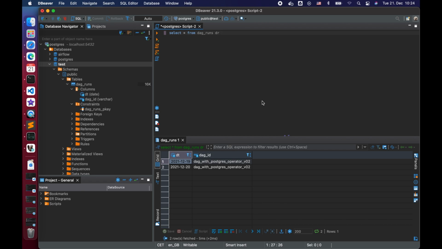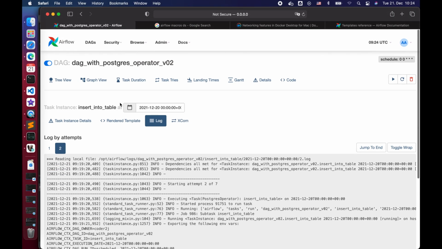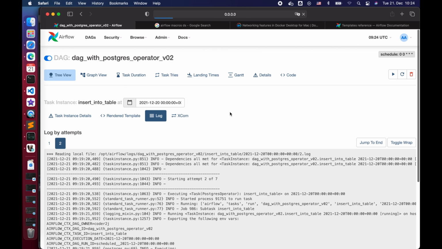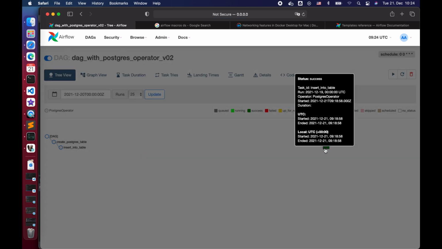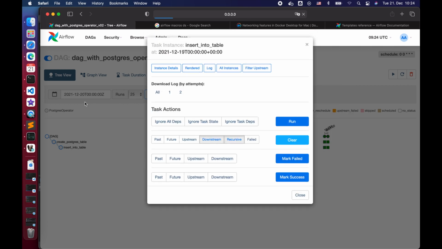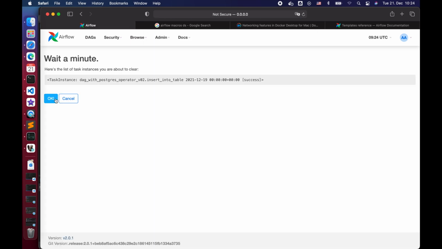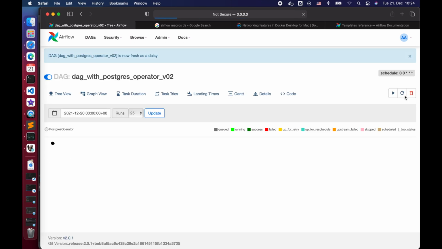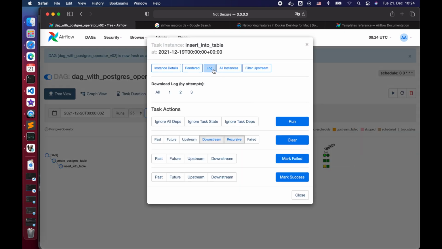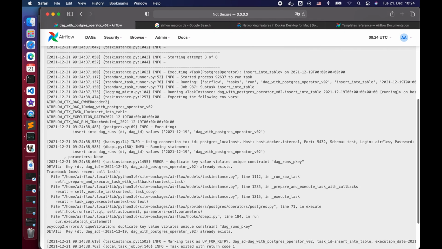In Airflow, it is recommended to delete data before insert to avoid data duplication or primary key violation. For example, if we cleared one of the successful insert tasks, it tries to insert data which already exists in the table. In the end, it will fail since it violates the primary key constraint.